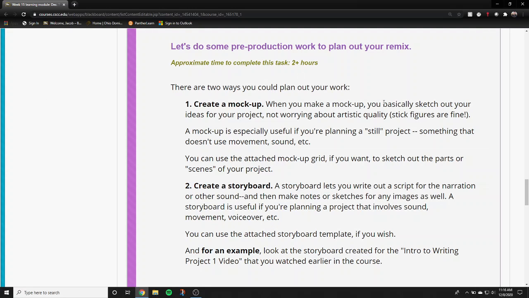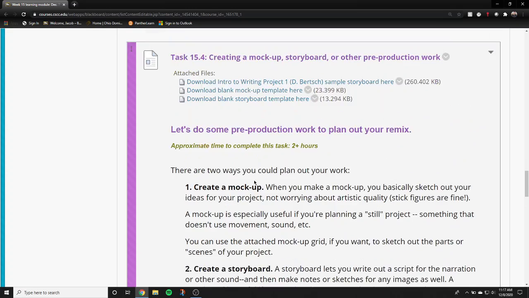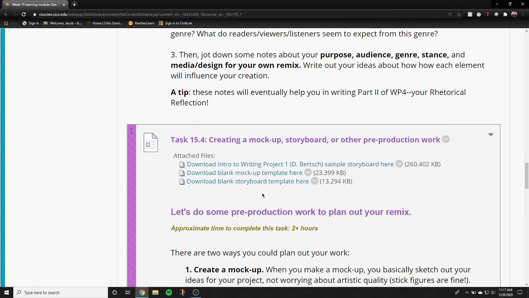When you make a mock-up, you basically sketch out your ideas for your project, not really worrying about the artistic quality. A mock-up is especially useful if you're planning a still project, something that doesn't include movement or sound. You can use the attached mock-up grid if you would like to sketch out aspects of your project. That refers to this right here. We have a template for you to use.